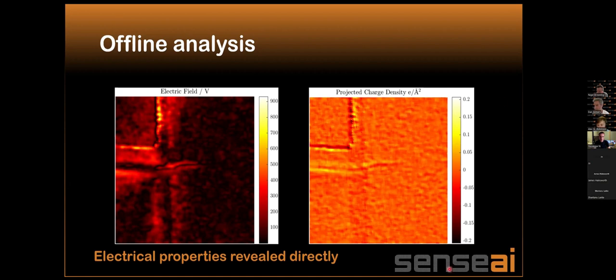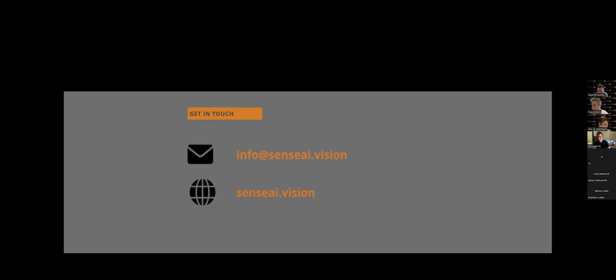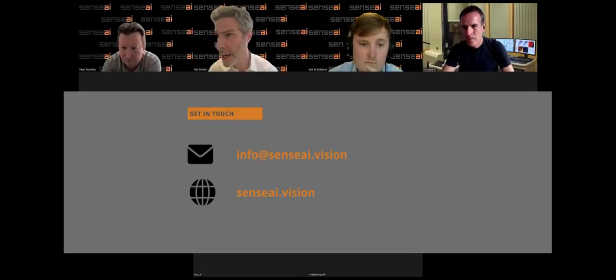So we've got some relevant questions just flowing in at the moment. So one for you, Alex. What's the enhancement in SNR in low-dose HAADF images using your approach compared to conventional low-pass Gaussian filtering?